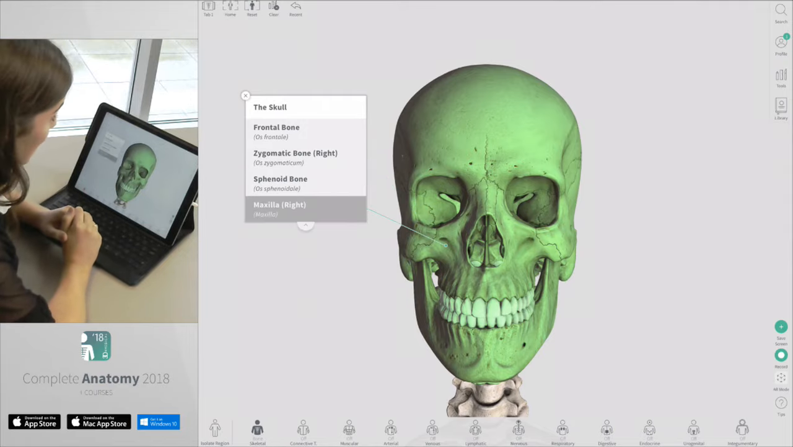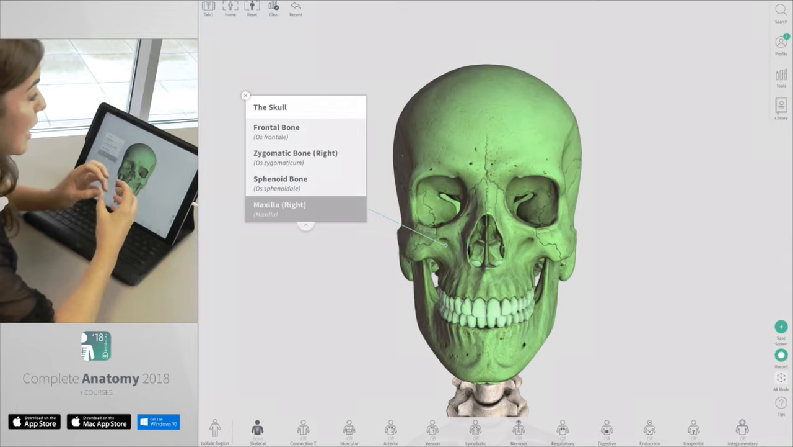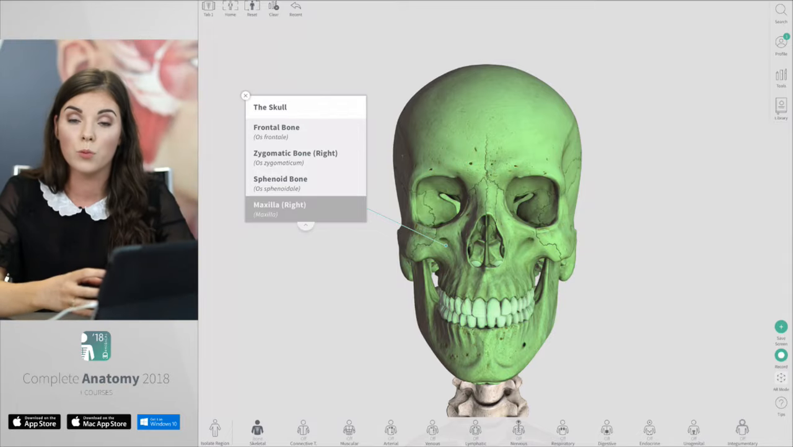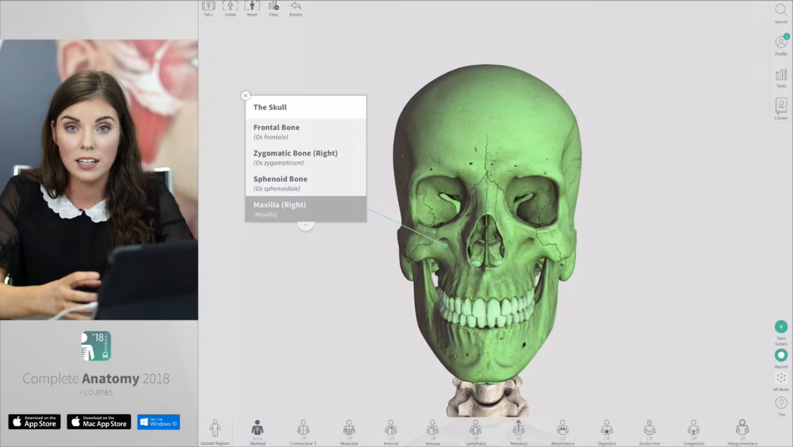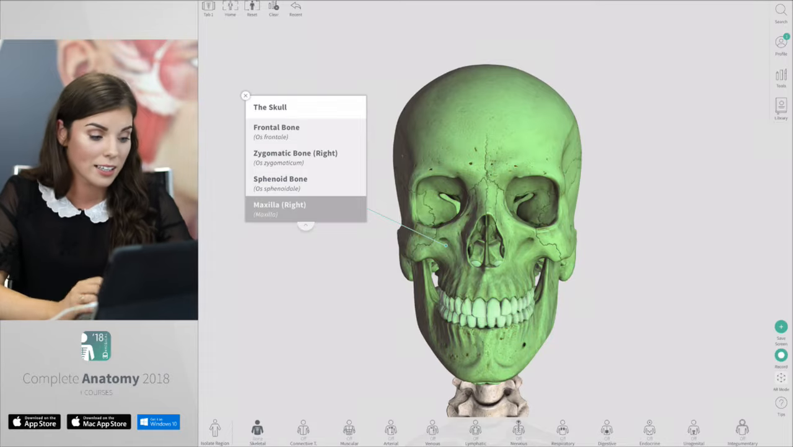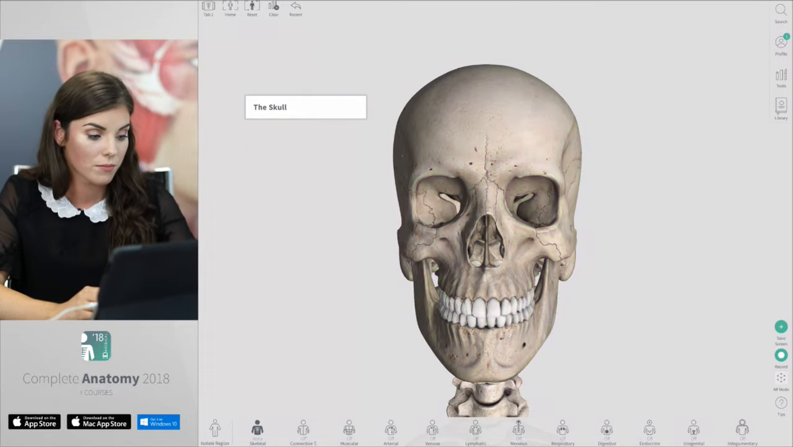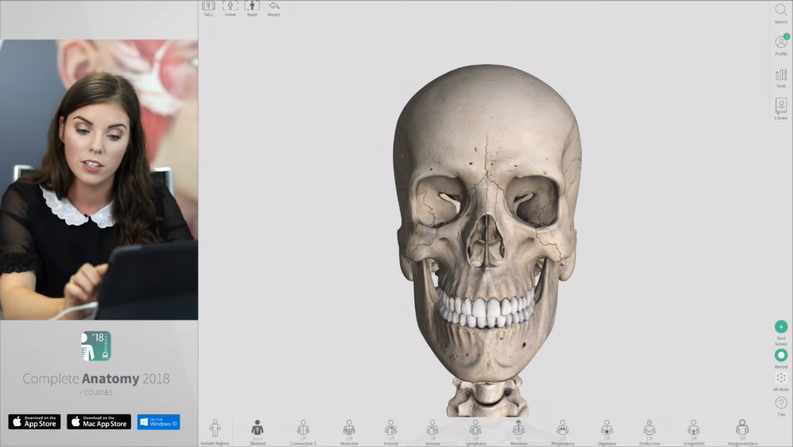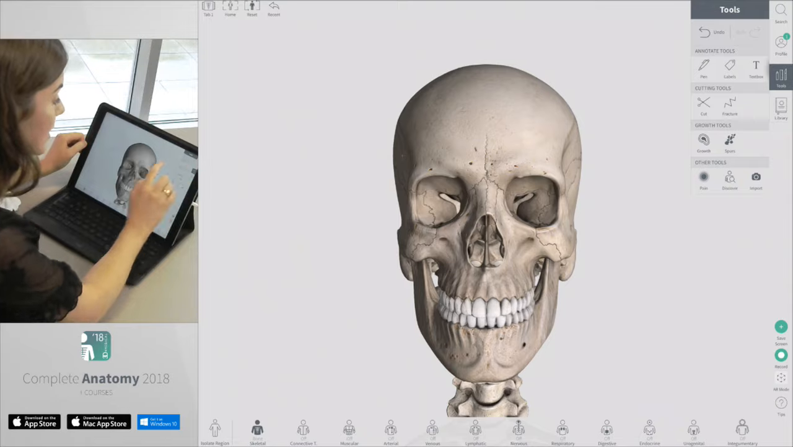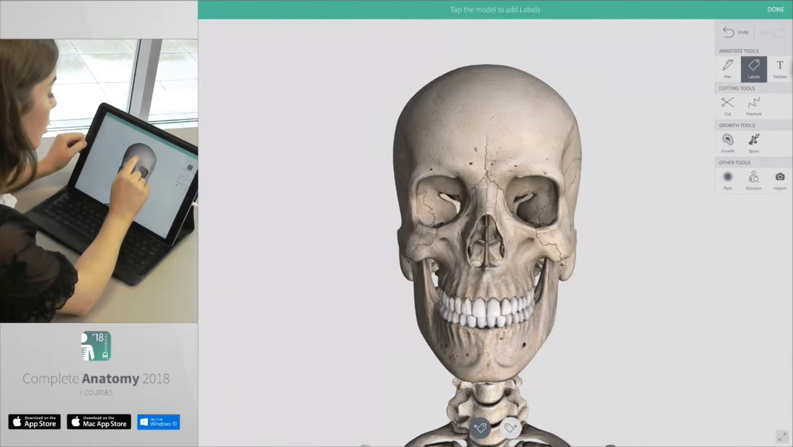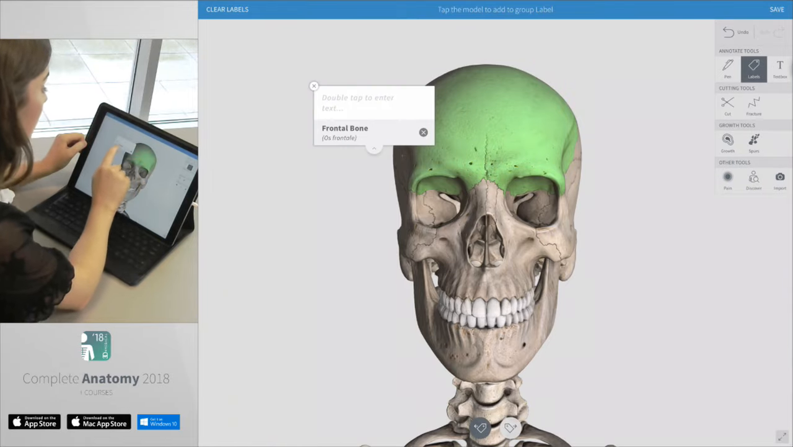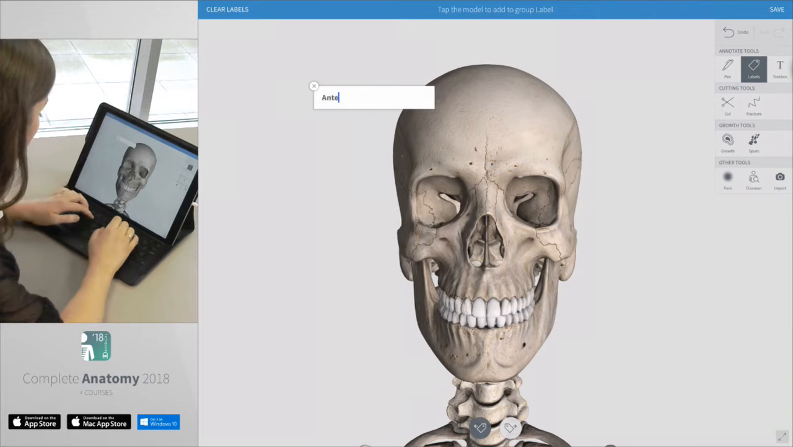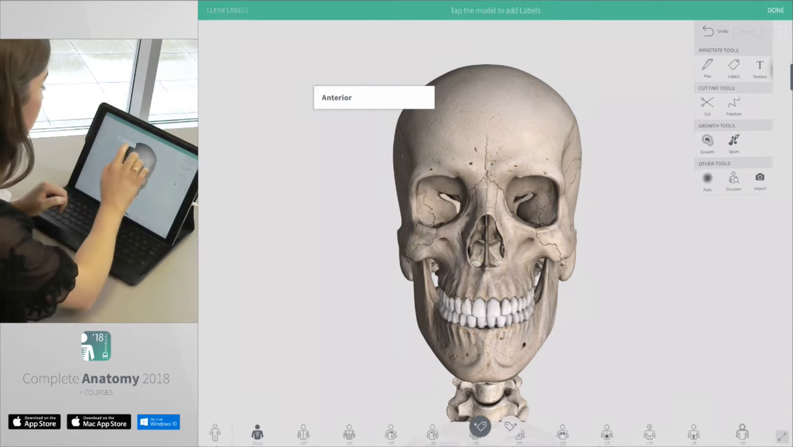Another trick with group labels is you can actually create an empty group label that's associated with a model position and not associated with structures. Let's take a look. Okay, so open Tools on the right hand side, then select Labels. Again, press and hold down on a structure. Just delete the structure that's in that label, and now you have an empty label, and you can rename this. I'll name it as anterior.